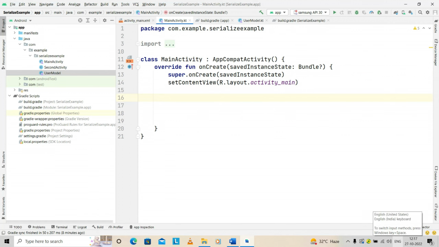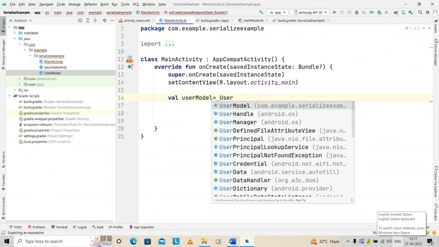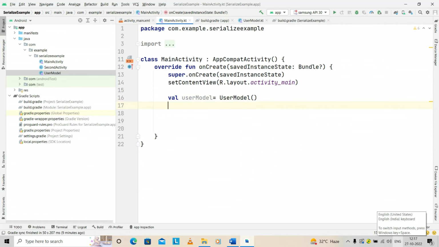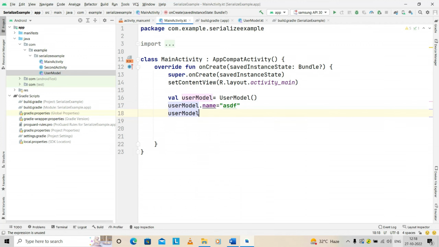And what we need, we can call it here. So how we can call that, you can just set the val, and this is your user model, and this user model we need, and whatever you want, you can pass it like this, the name, and this is your user model, and that phone.